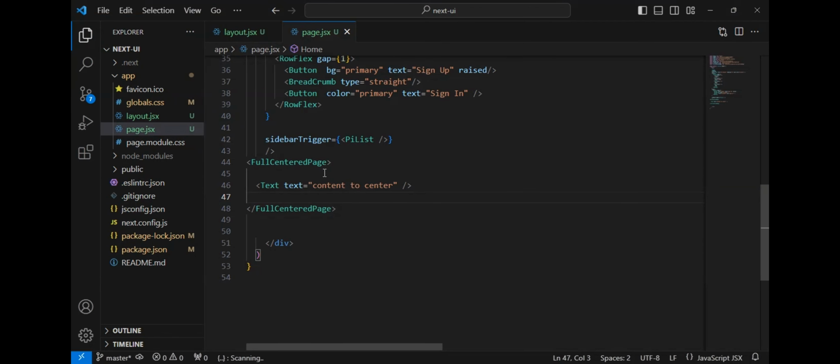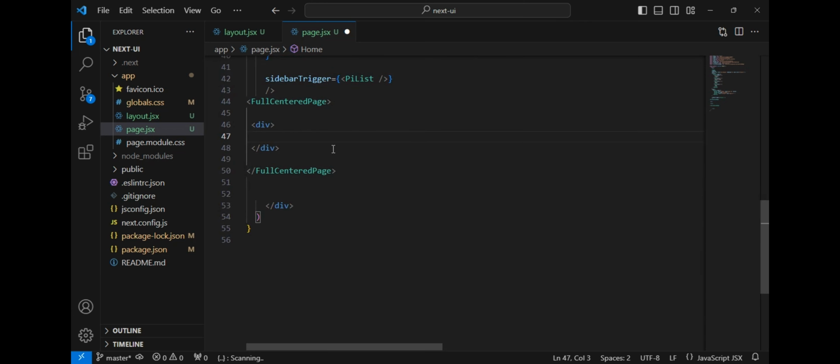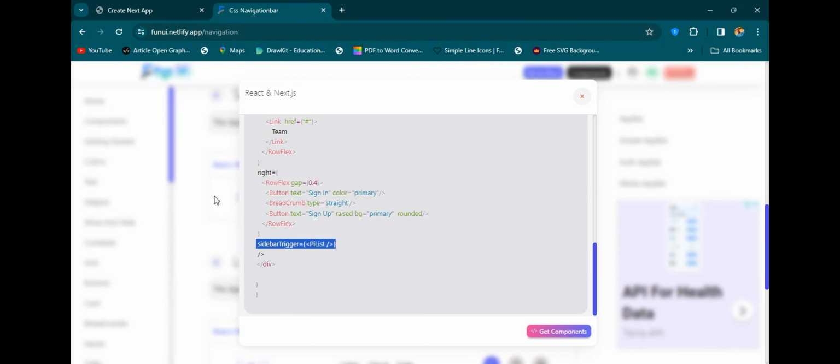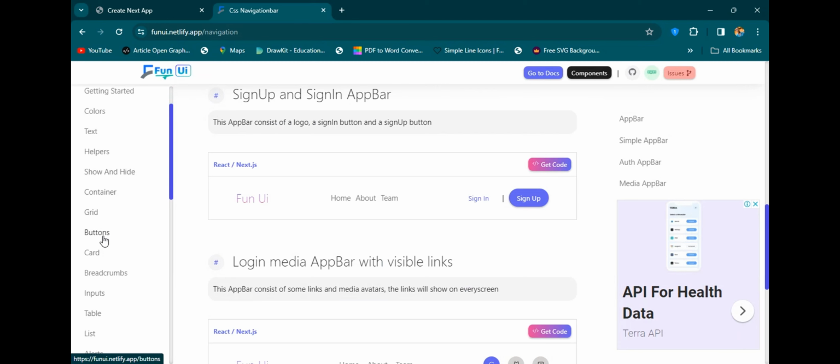So if I change this, let me just remove this over here, and we'll have a div over here. So this is the div over here. So inside the div, first I'll have a button. So let me just write button, then I'll close the button. So let's head over to the documentation to learn about the button. So let me go to buttons.